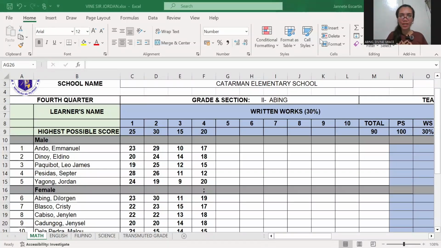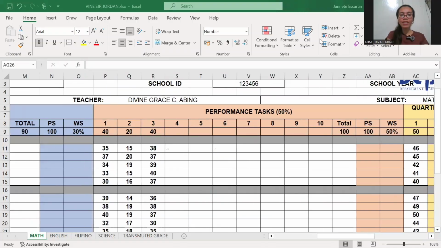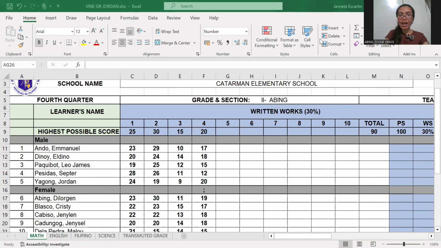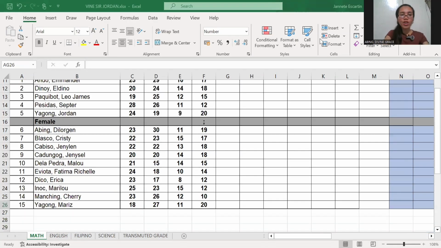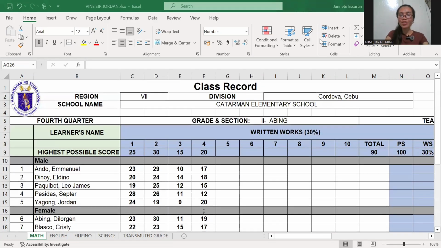I'm Abing Divine Grace. Alright, so as you can see in this format, this is the grading sheet format from the DepEd. I have here the records of 15 students. So shout out to my learners, Emmanuel Ando, Jordan Yagung, Lorjan Abing, and so on.